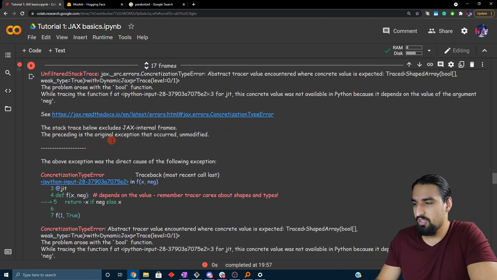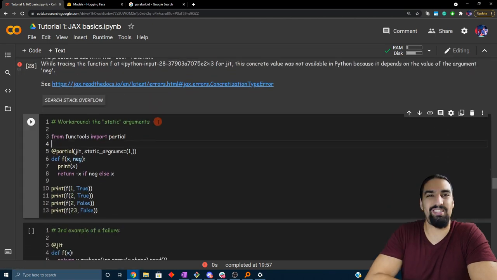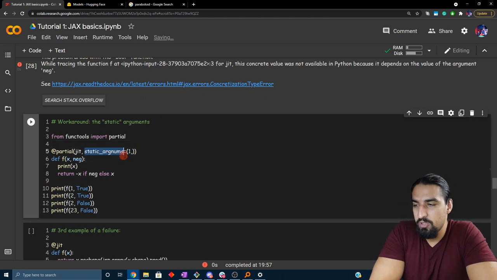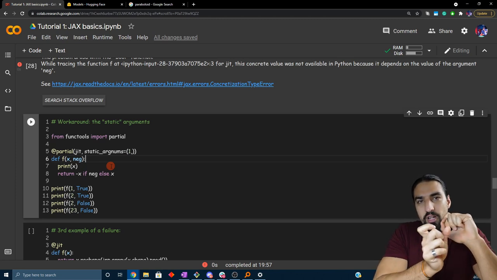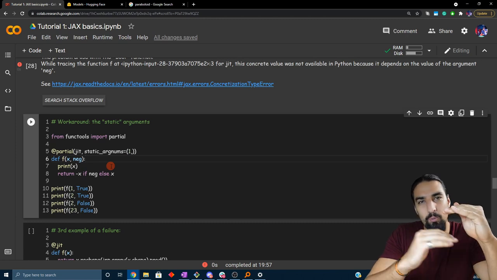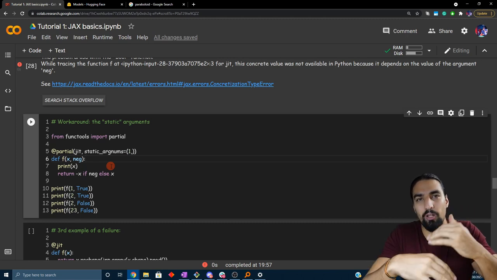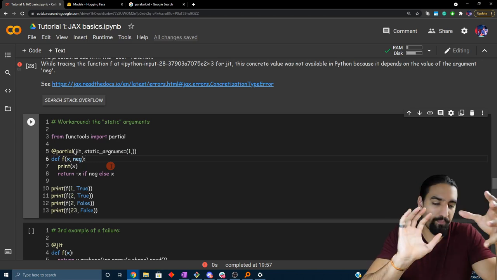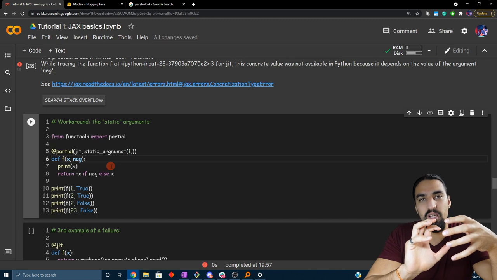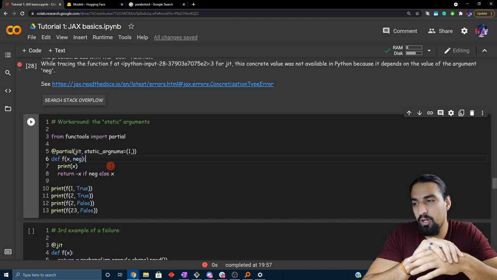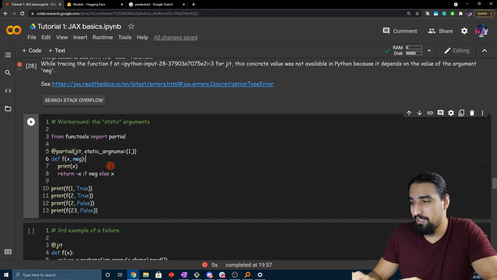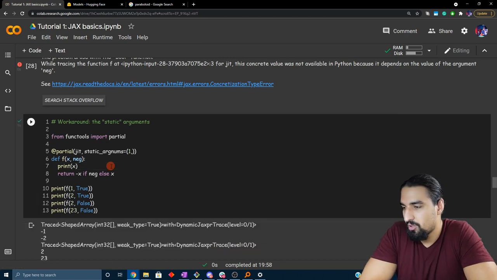And in order to avoid this, what we can do is use these static arguments. By making an argument static, so we say here, hey, first argument, so that's neg, is going to be static. What we do by doing this is, once the JIT does the tracing procedure, it will not use this abstract tracer object, it's going to use the actual value. So we are kind of lowering the level of abstraction here while doing the tracing, which is going to constrain the class of inputs where this compiled function can be called from the cache, but in return, we get it to work, I guess. Okay, so let's call this thing. So this should now work.